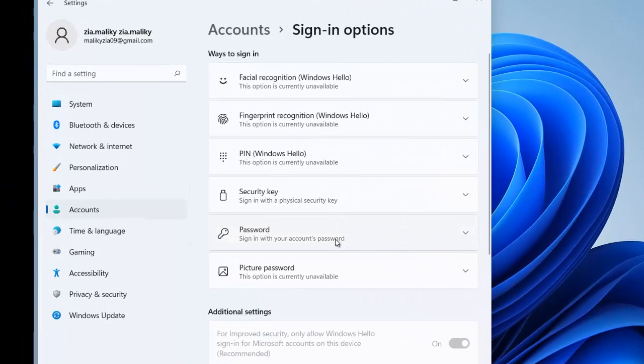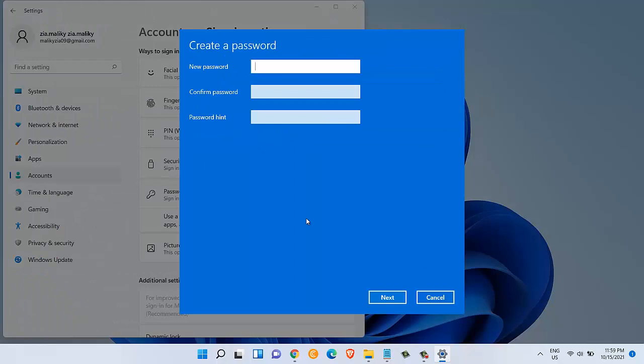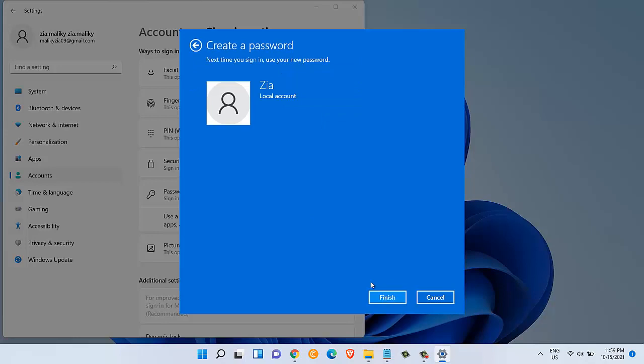Select password, sign in with your account's password, and then select add. At this point, go ahead and insert your new password, and then a password hint. Once you are done, click on next and then finish, and that's all you have to do.